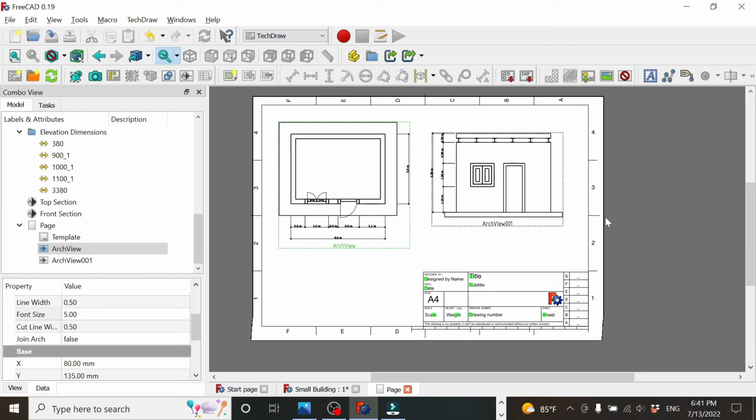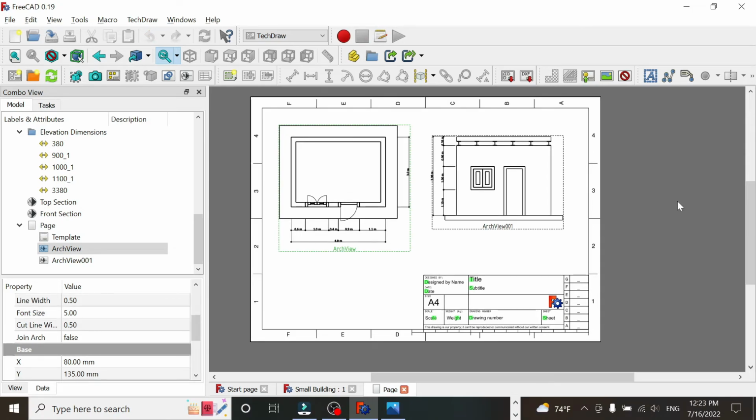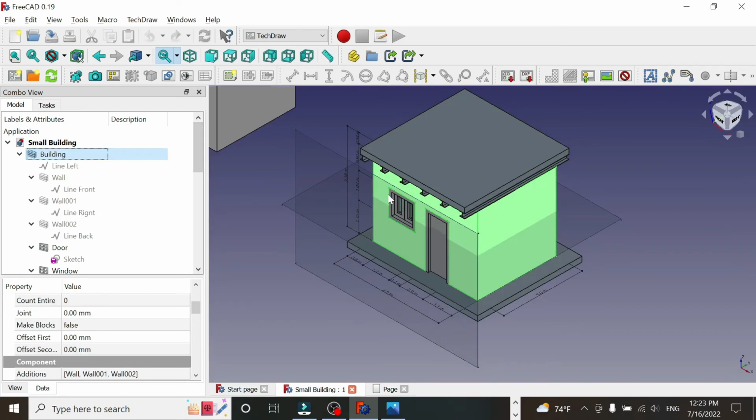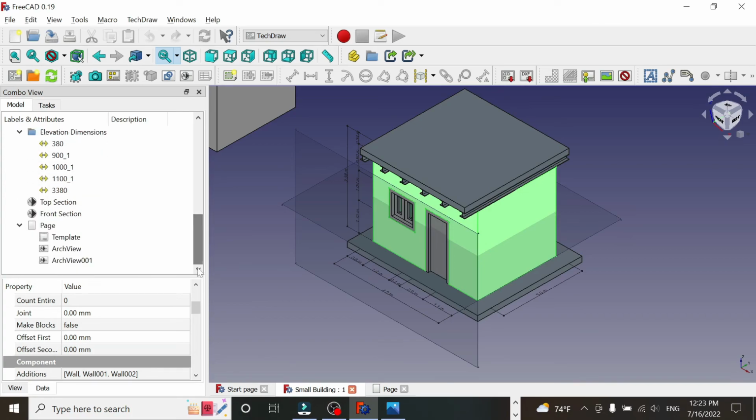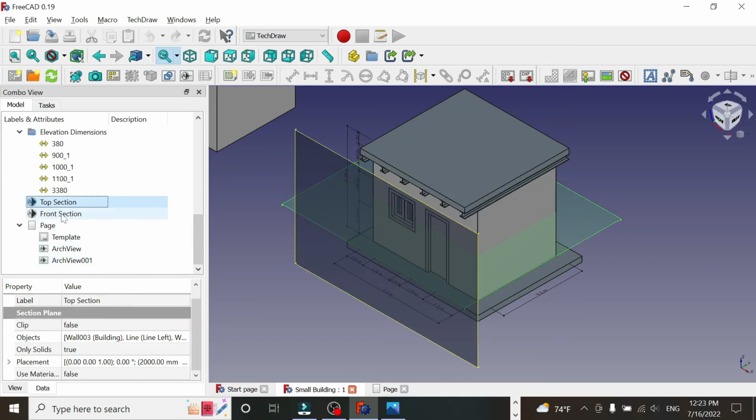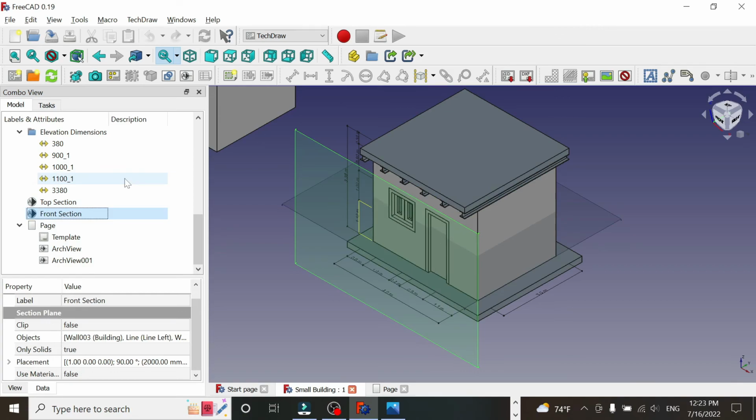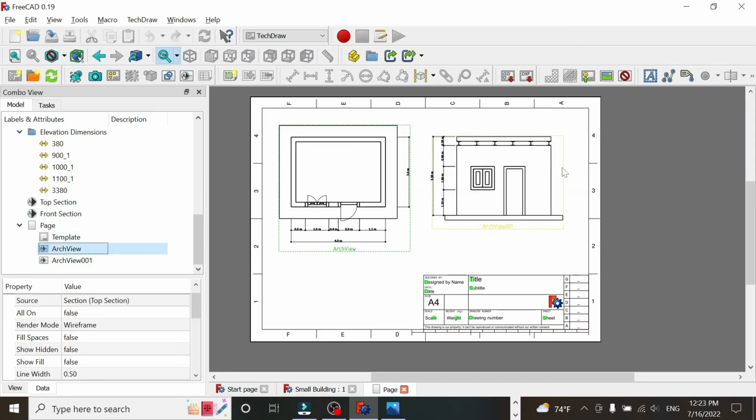Okay, this is our blueprint created based on the 3D model we created. Now, as a result, we have a 3D model of our building with all dimensions based on the given blueprint. And also we created two sections, top and front sections, and included those sections into our drawing page. And now our project is accomplished.